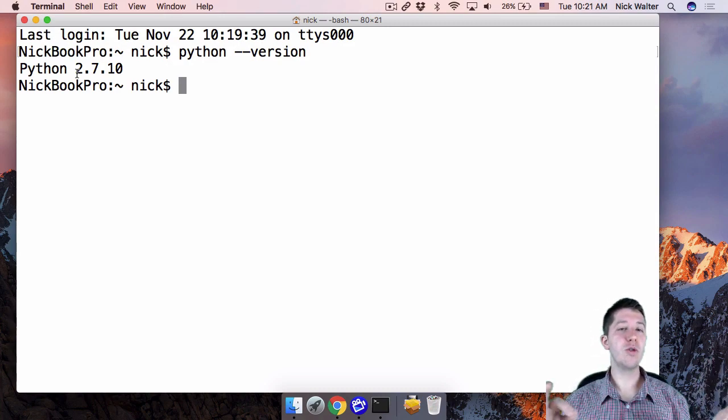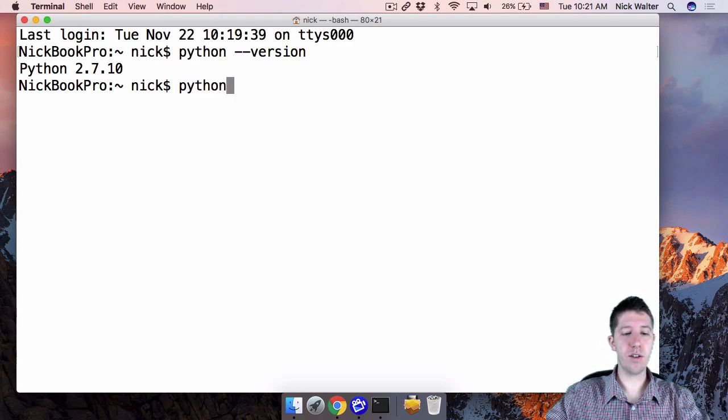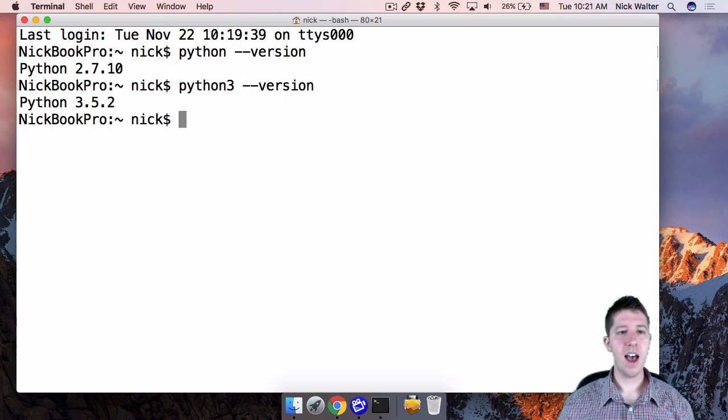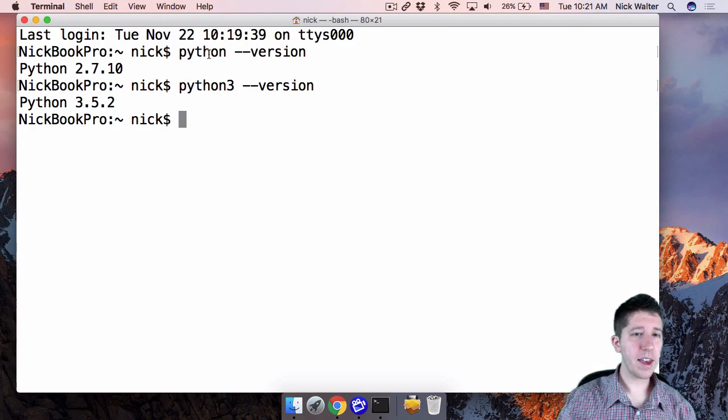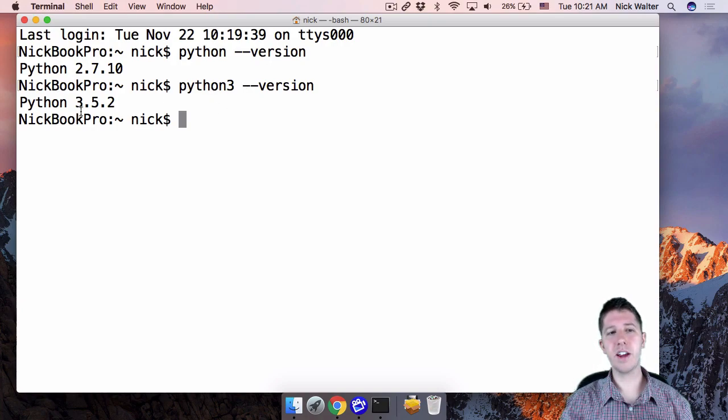But if you got this 2, you may still have Python 3 installed on your computer. The way to check is to type python3 --version, just like this. And if it is installed, you will see Python 3.5. So if by either typing python or python3, you didn't get eventually to a 3.5 version, that means that you need to go ahead and install Python on your computer. And we need to make sure it's Python 3, okay?